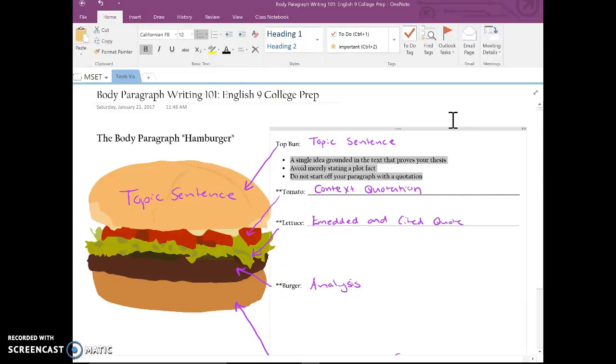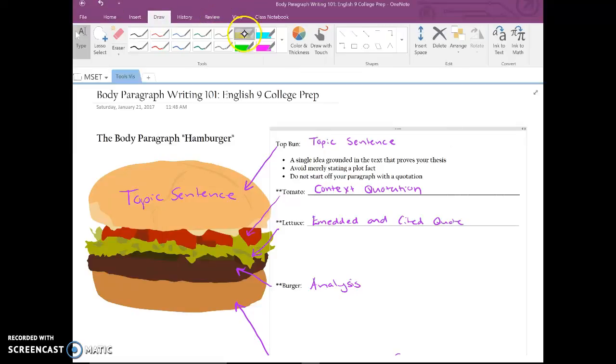So here we go, topic sentences. When we write a topic sentence, we are focusing in on a single idea that's grounded in the text. And that idea needs to help prove our thesis statement. You guys remember about thesis statements from when we did our introduction paragraph writing. So the whole of the paragraph is going to be based on the idea that you're writing about in your topic sentence. You want to make sure specifically that you're focusing in on a single idea.